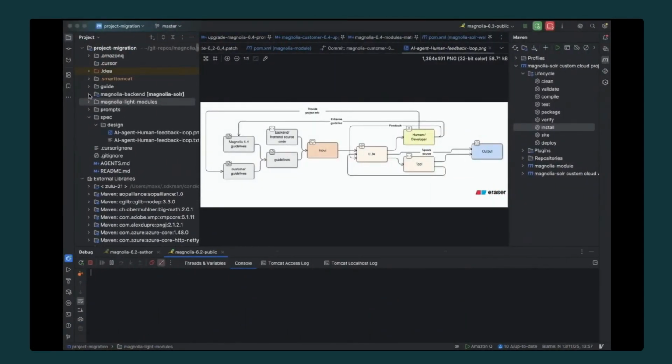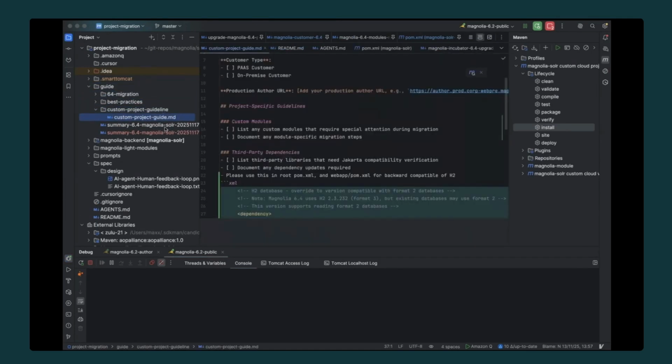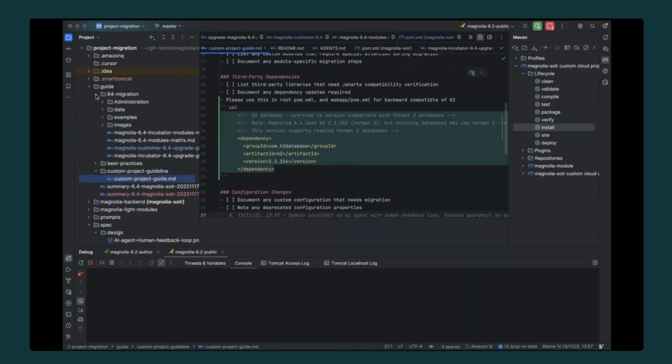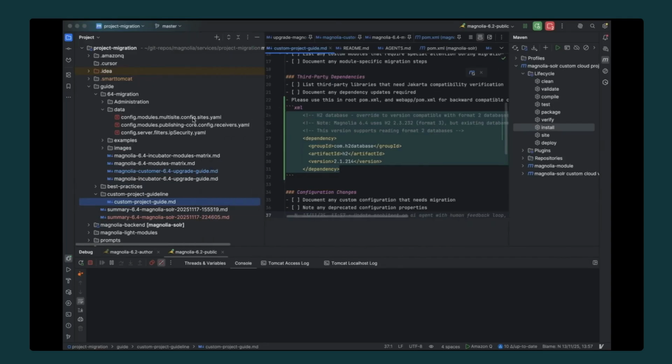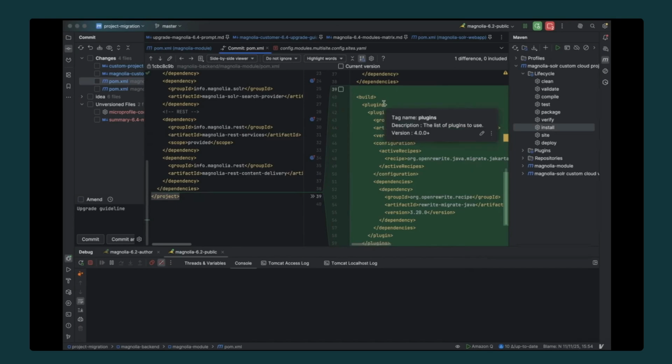And if you have any custom project information, you can add it to the guideline here. For example, from this custom project, I have the dependencies for H2 to make it compatible with the previous version. I put it in the custom guideline here. And if you have production data configurations, you can export them from the configuration workspace and add them here.